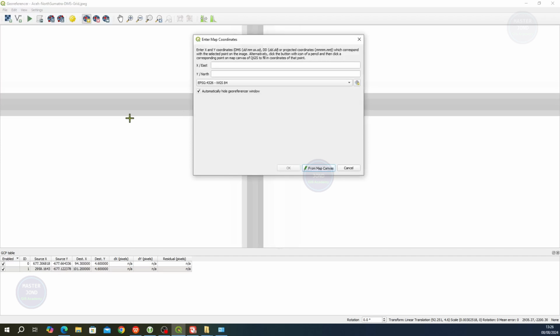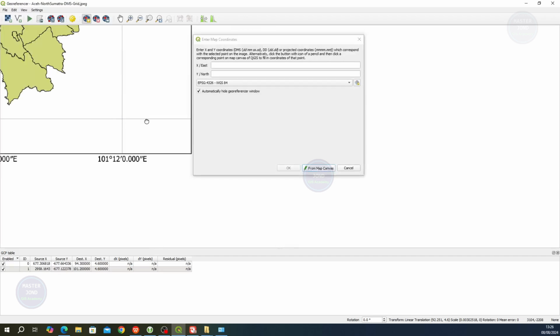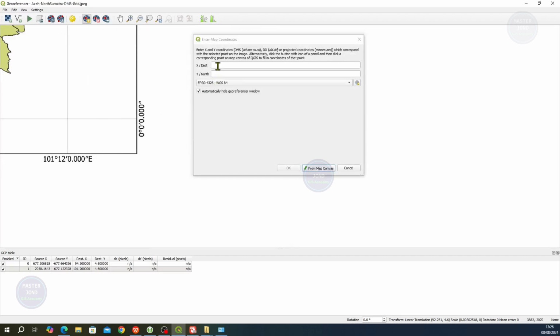Click, scroll out to see the value of east. East is 101 space 12 space 0, and you can hit tab on your keyboard to jump to the next box. And this is 0, 0, 0, and okay.